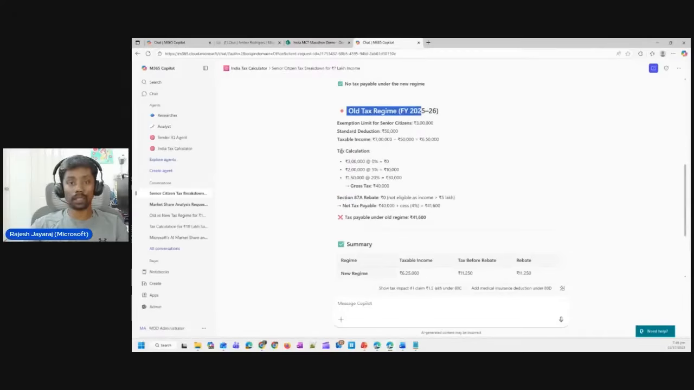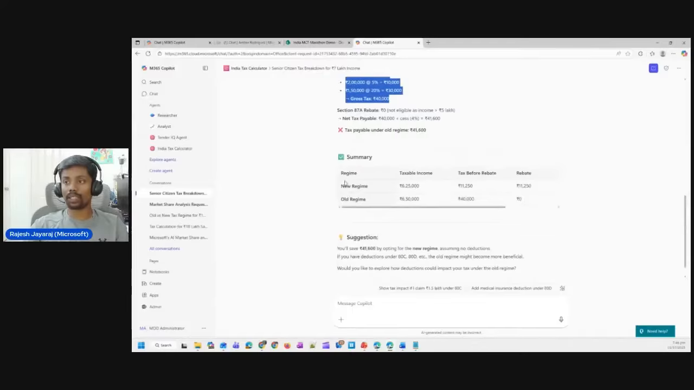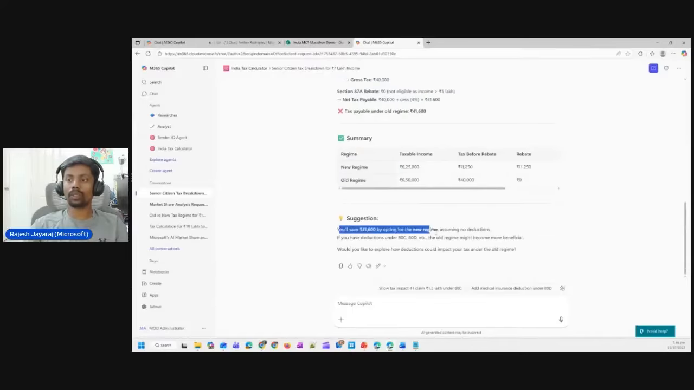It also explains how the calculation is done and gives me a summary, and it also gives me a suggestion: by opting for the new regime, we can save this much. So I can take this conversation further, right? So this is how you build an agent. You can just click on create an agent and do this, right?